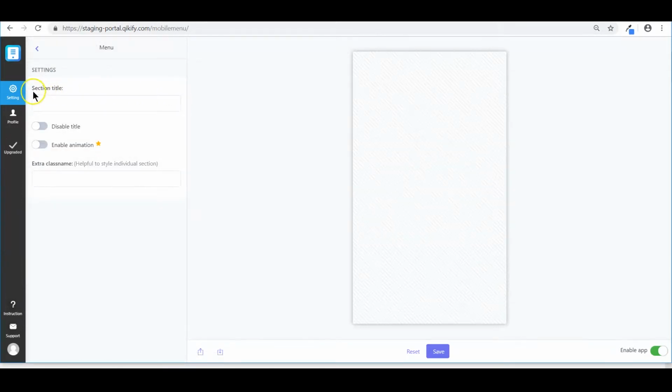Each section has section title. You can type the title for this section, or disable it. If you want your menu to slide down when opening, choose Enable Animation. Note that this is only available in Premium Plan.